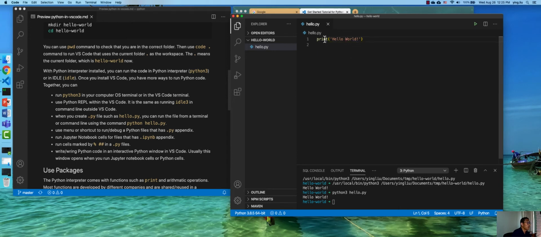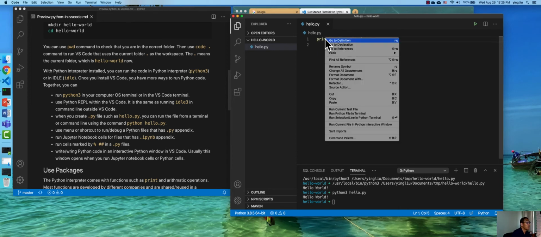However, you also should be able to run it by right clicking. Like here, you can Run Python file in terminal. It says.